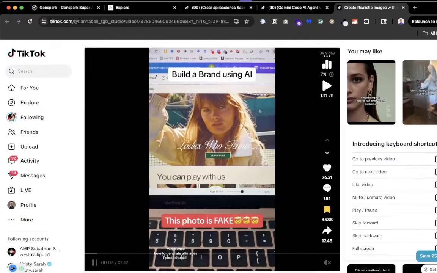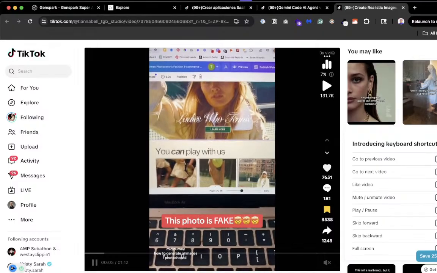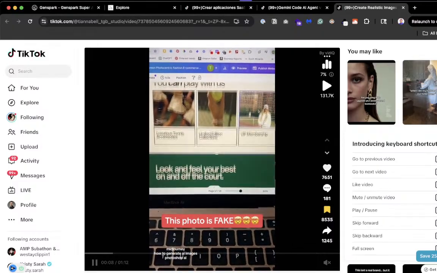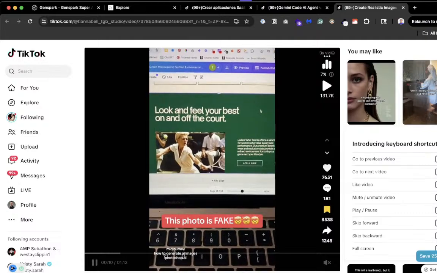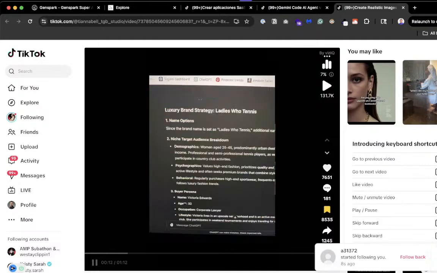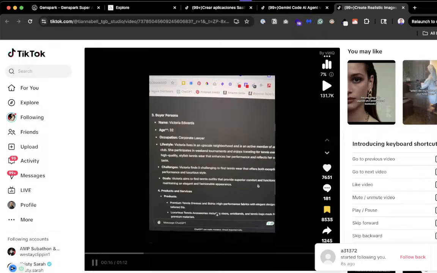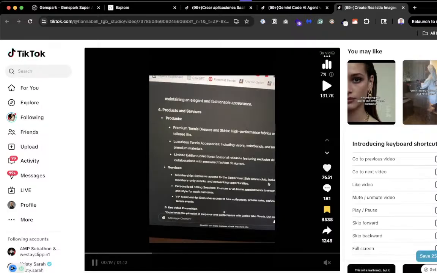Build a brand using how I use images. This is very interesting. They basically built the whole aesthetics of a brand all using AI. I don't know why, but I find that very interesting.